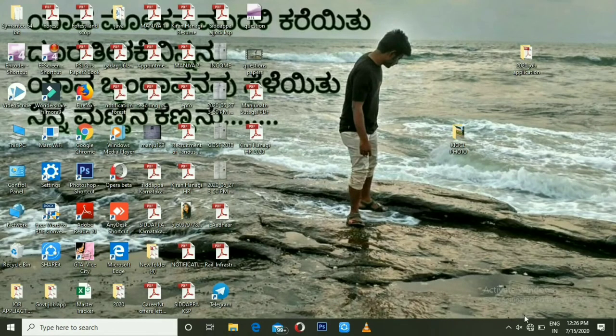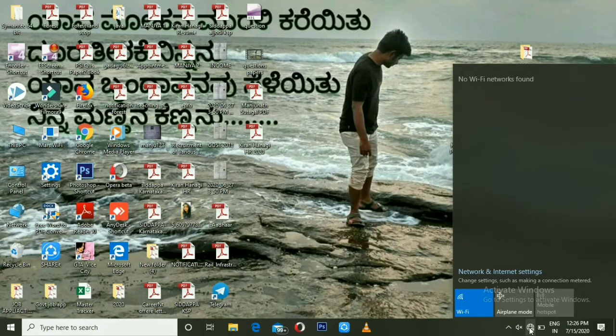Okay, now I'm going to tell you the second setting. Just click on the internet icon. Please connect your mobile data to the laptop. I'm connecting, it will take a while. It's connecting now. You can see my mobile data name is showing, Kiran. Just connect to that.